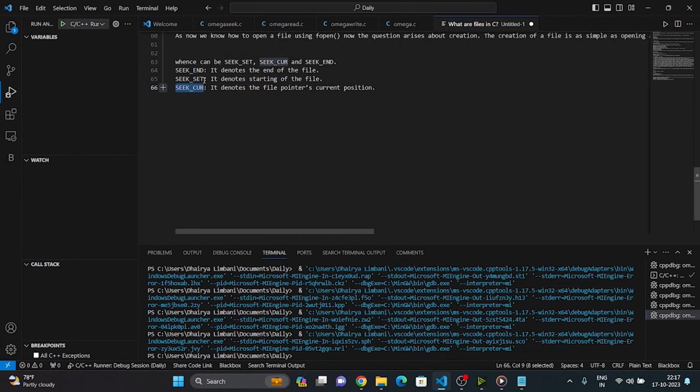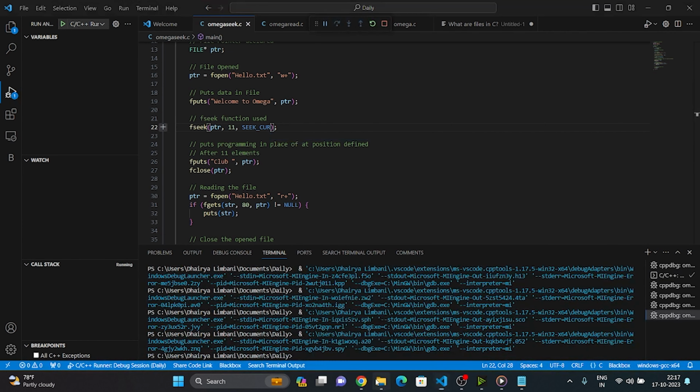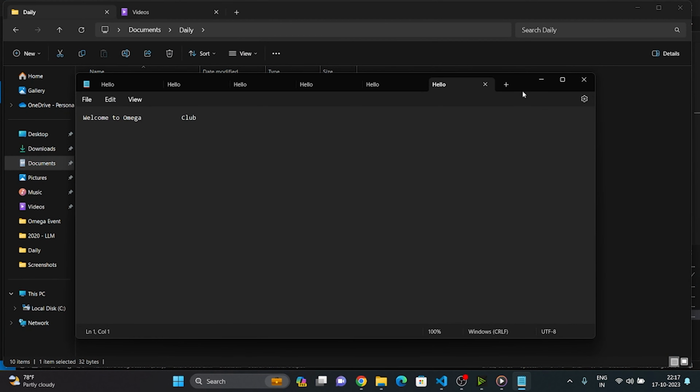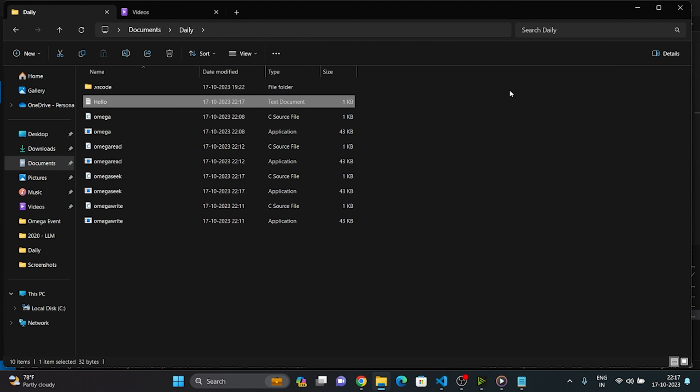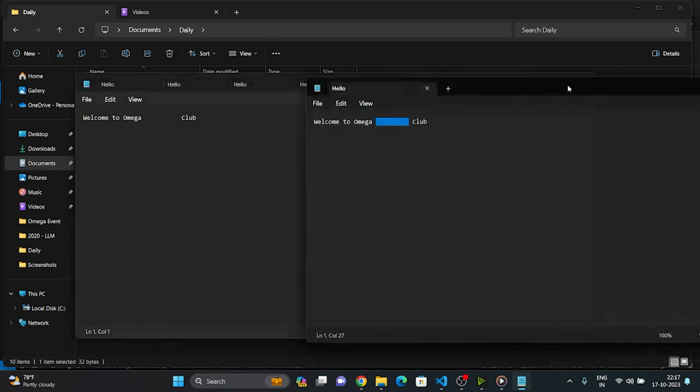And let me try with SEEK_CUR. Okay, see. And if I run this one, yeah, here is the same point, because in SEEK_CUR the pointer stays where it has been allotted. It stays in the same place and doesn't change in the same code.